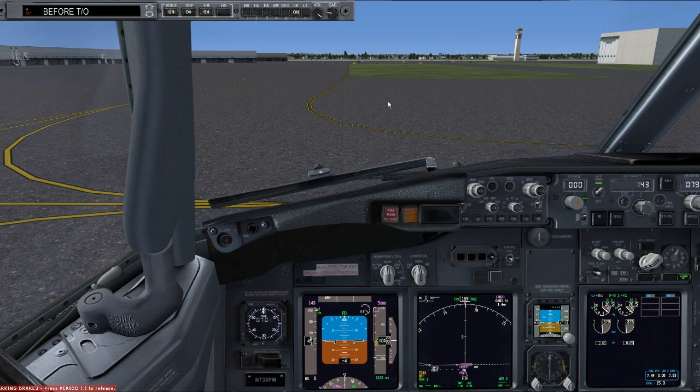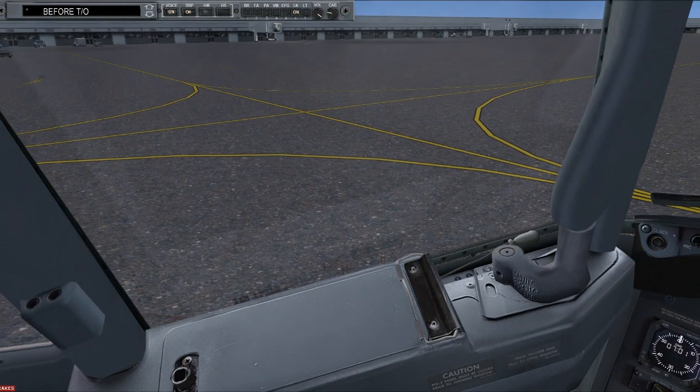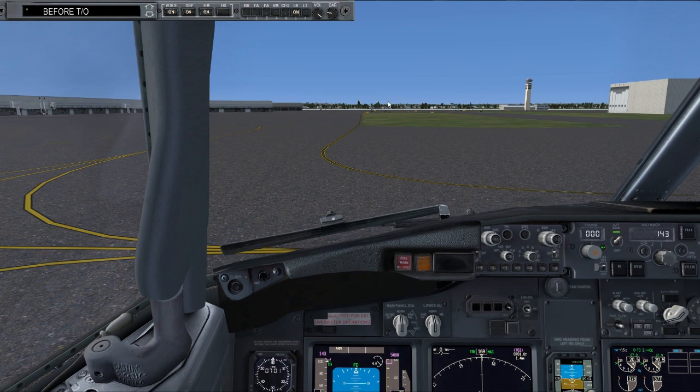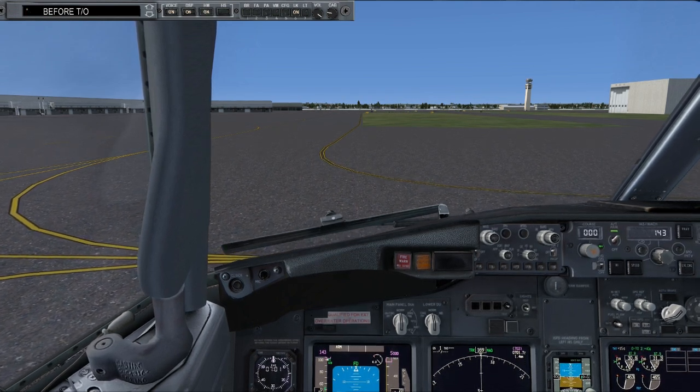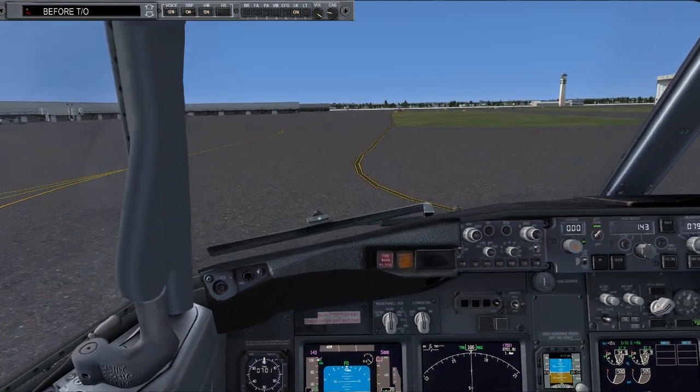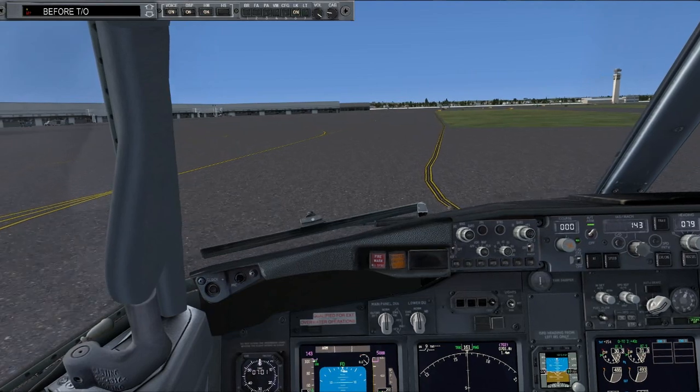So brakes off, turn my mic on. Clear on the left. Clear on the right. And we're rolling. Now, as I said in the previous one, because this is tutorial flight 1, PMDG tried to keep it quite simple.